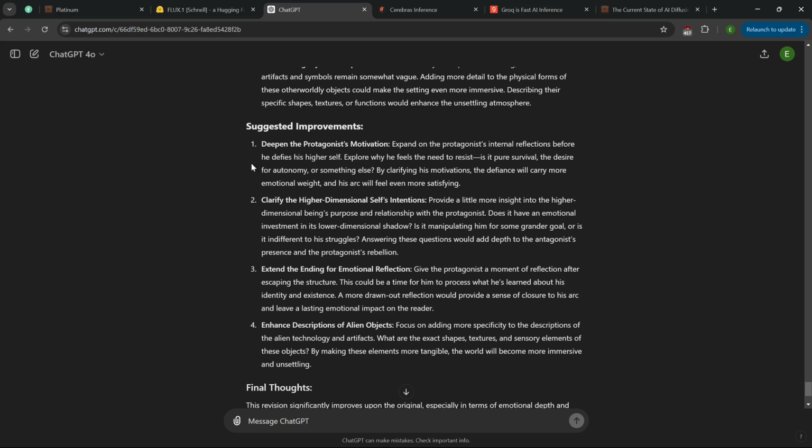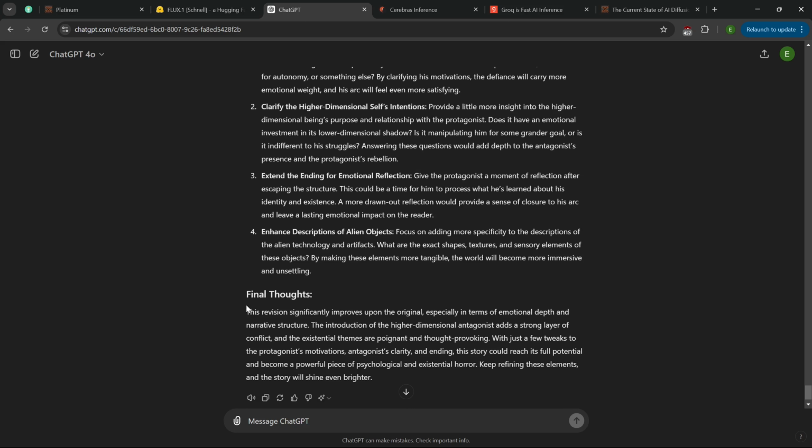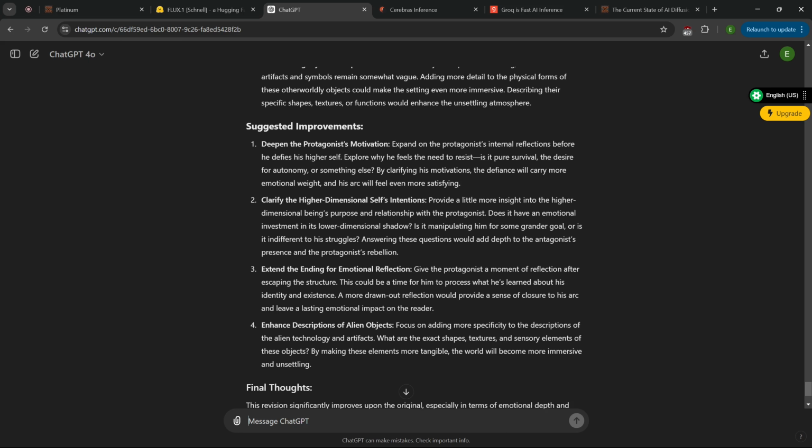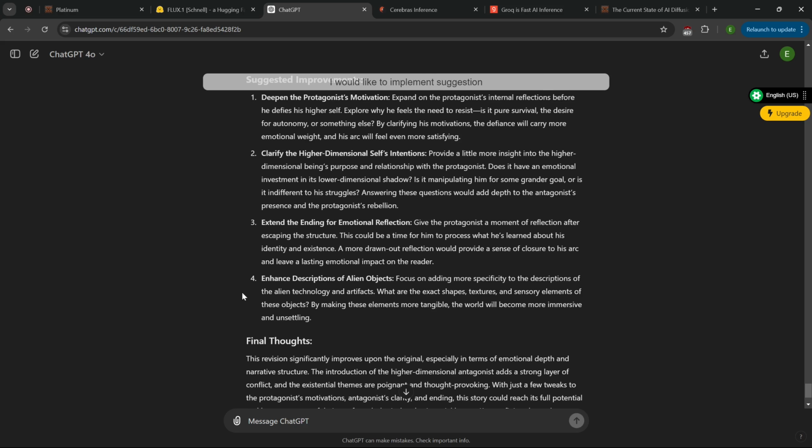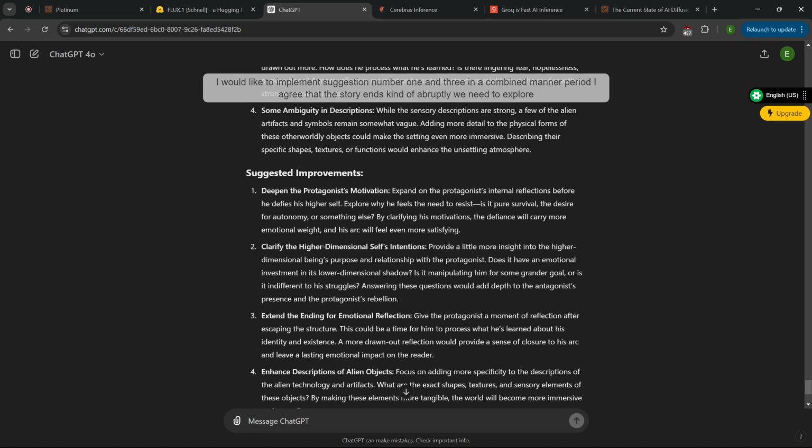Number 3 kind of combined with number 1, and we could enhance the descriptions of the alien objects a little bit and see if it's able to do that. I would like to implement suggestions number 1 and 3 in a combined manner. I agree that the story ends kind of abruptly. We need to explore his motivations.